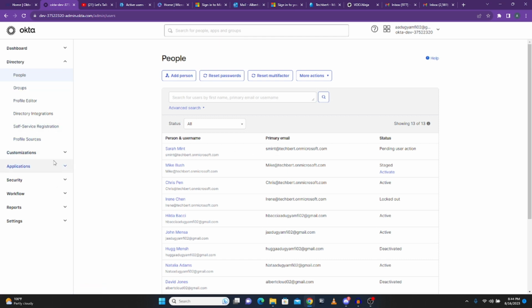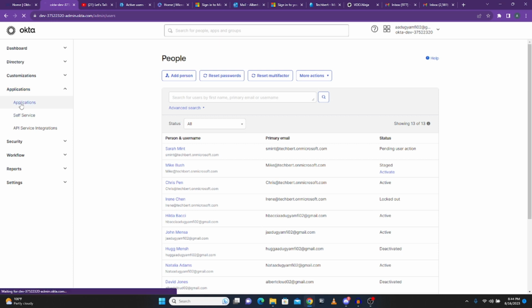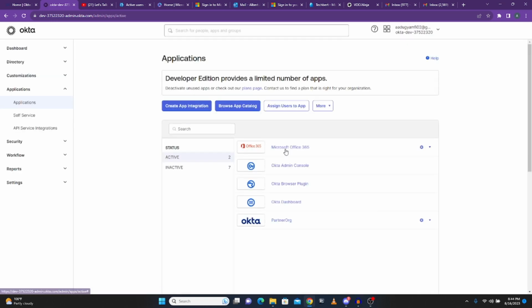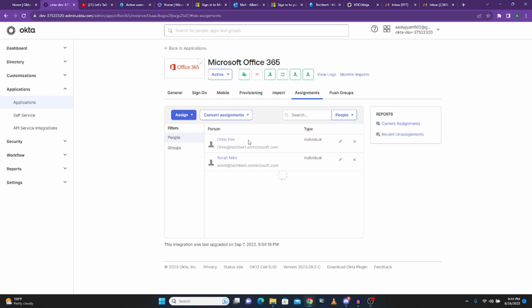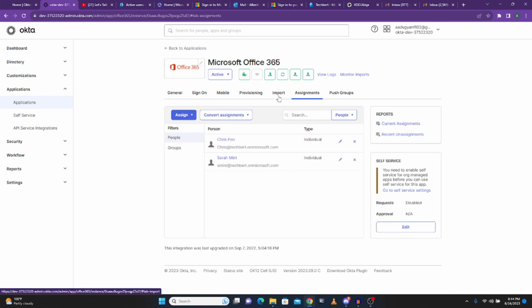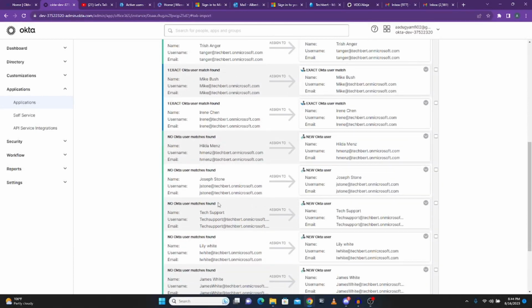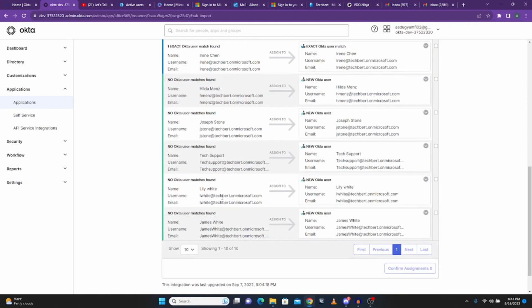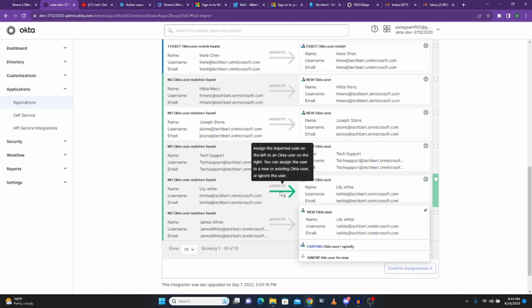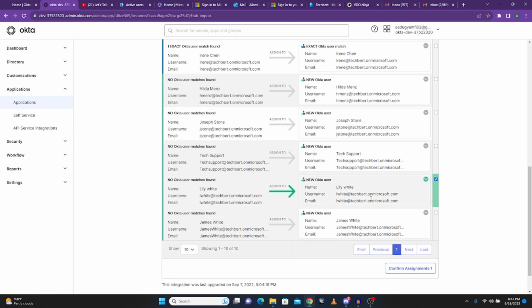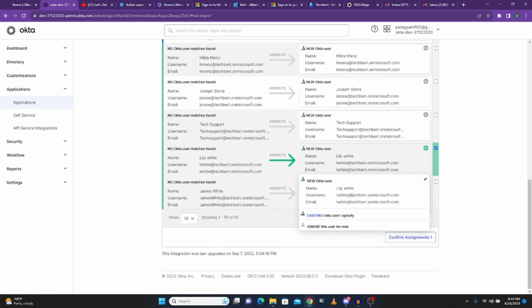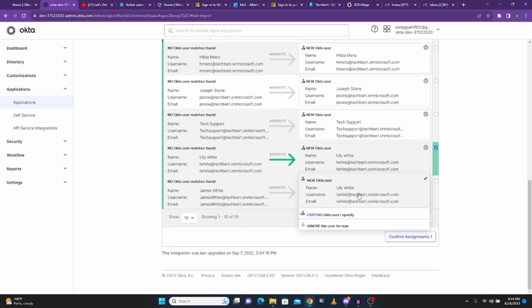So if I go back to my applications and then go back to my Microsoft Office 365, I go to import. I can then go ahead and decide to import this person called Lily White. So I click Lily White. As you can see, the arrow has highlighted green. I can go ahead and check this box and then click on it again, and then confirm Lily White.